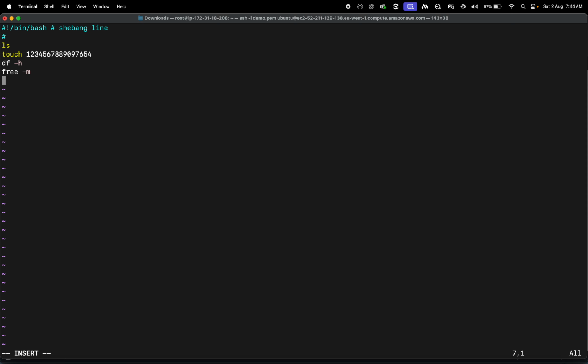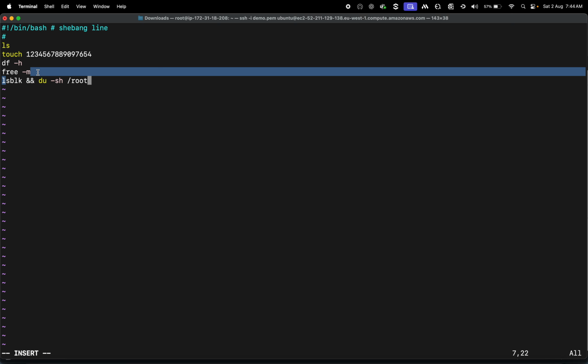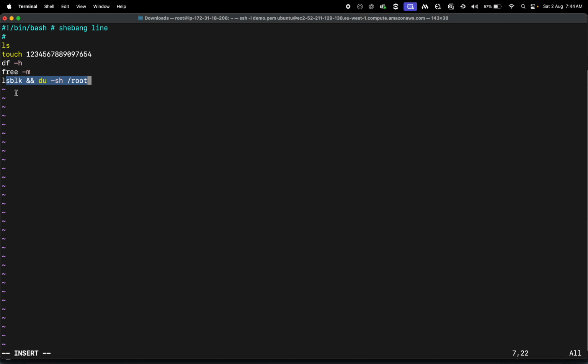Like, let's say, lsblk, du -sh /root, and you can give the double ampersand symbol. It is a representation that these are two separate commands run one after the other. Same as we wrote in separate lines, right?